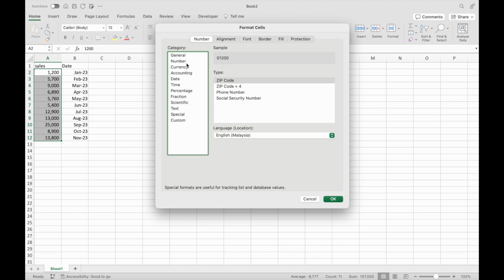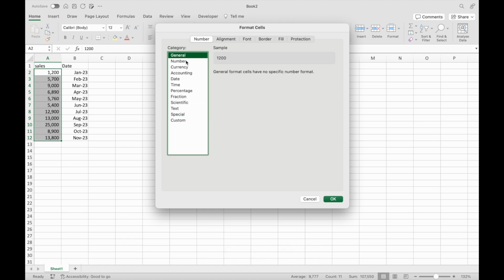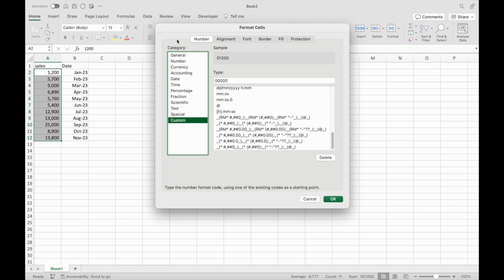Here you can control how to format the cell. In the near future, I will upload a video on shortcut keys in Excel, and I will show you different other options in Excel.